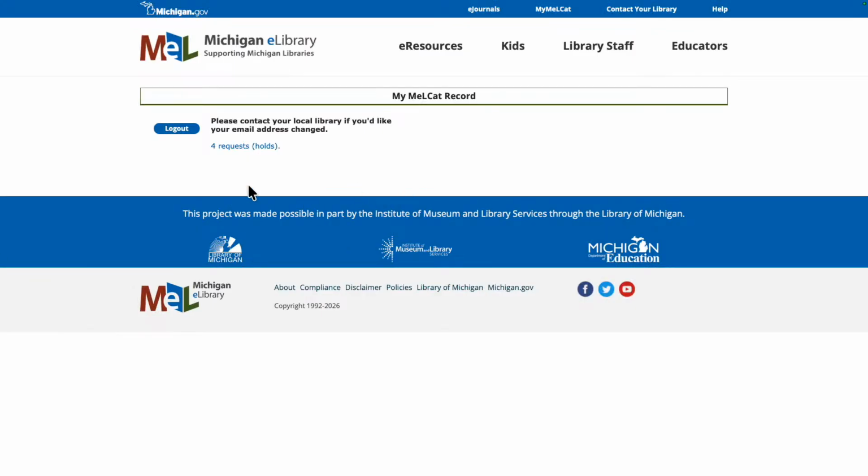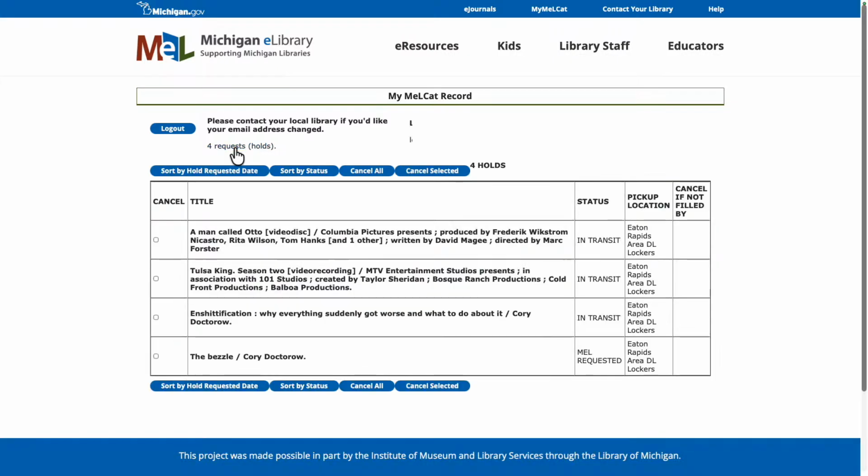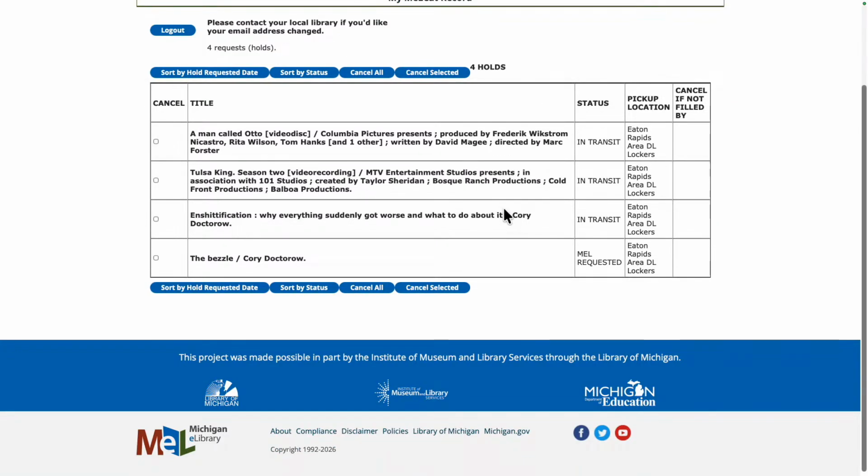And it will tell you that I've got 4 request holds. And you can see that 3 of them have the status of in transit. One of them, the one I just requested, is status of Mel requested. Now, if you decide you don't want an item, you can select the box on the left and you can say cancel selected. I don't want to do this, but the option is available.